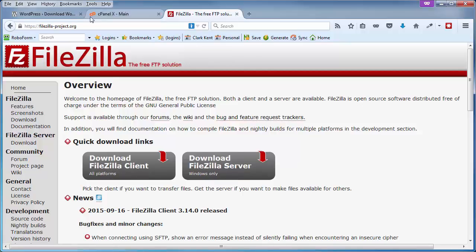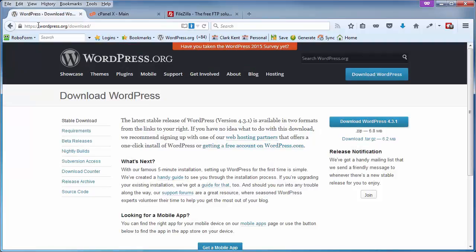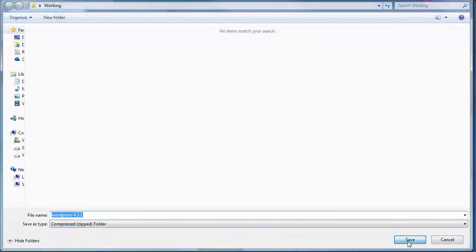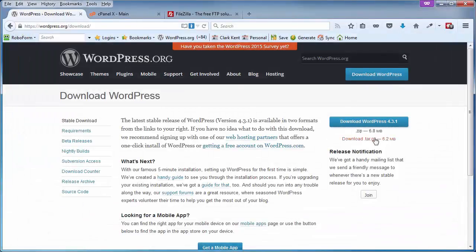Now, in addition to the FTP client, we also need to head over to wordpress.org/download to download the most recent version of WordPress. There are some additional goodies on this page too that you might want to bookmark for future reference. It might answer some questions that I may not cover during this video. Let's go ahead and download WordPress while we're here. Navigate to a location on your computer where you want to download that file to, and click on Save. That downloads it because it's only about 7 megabytes, so it shouldn't take too long.